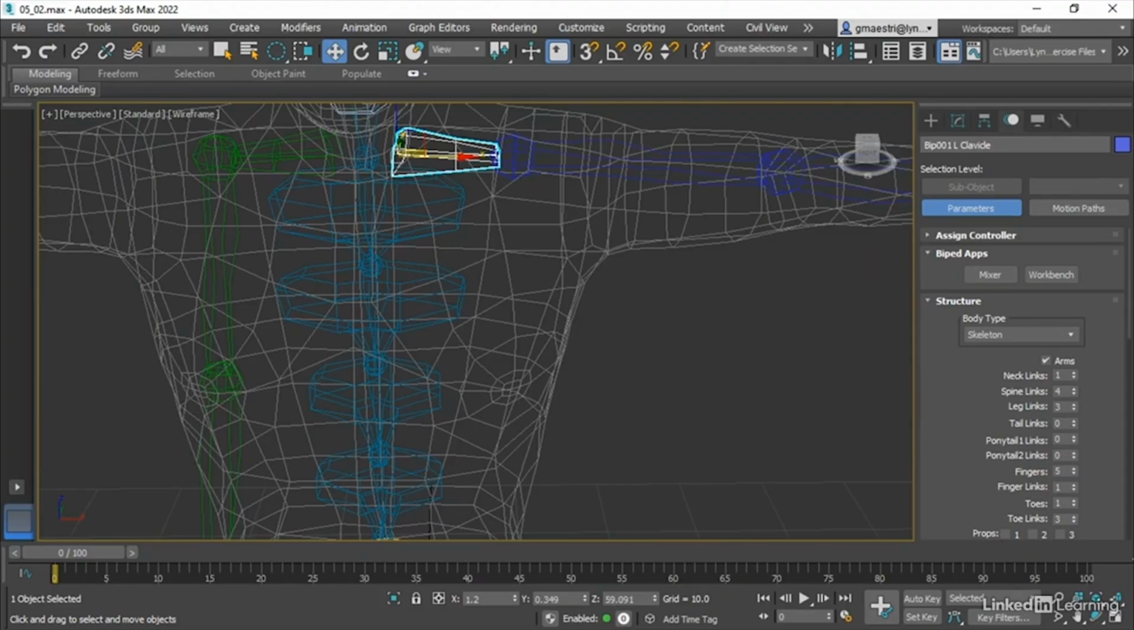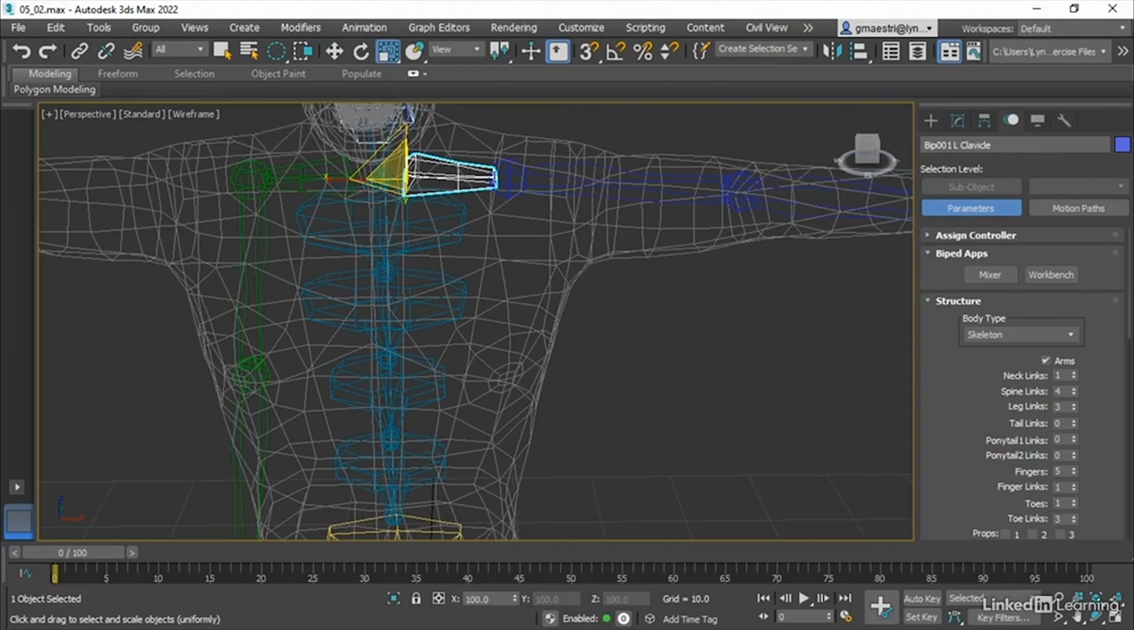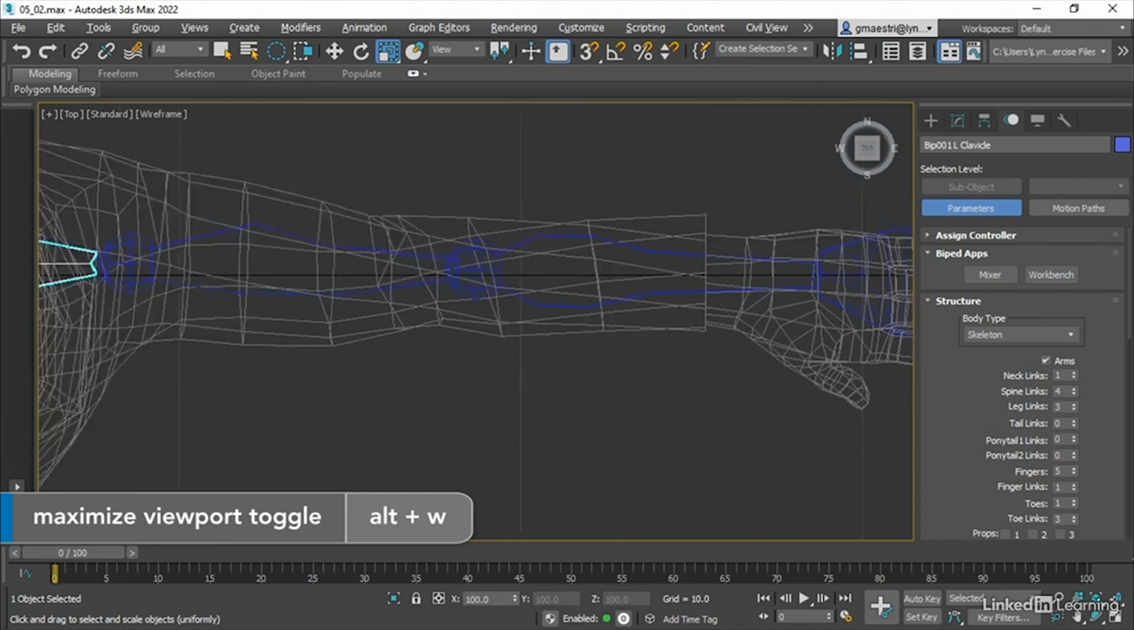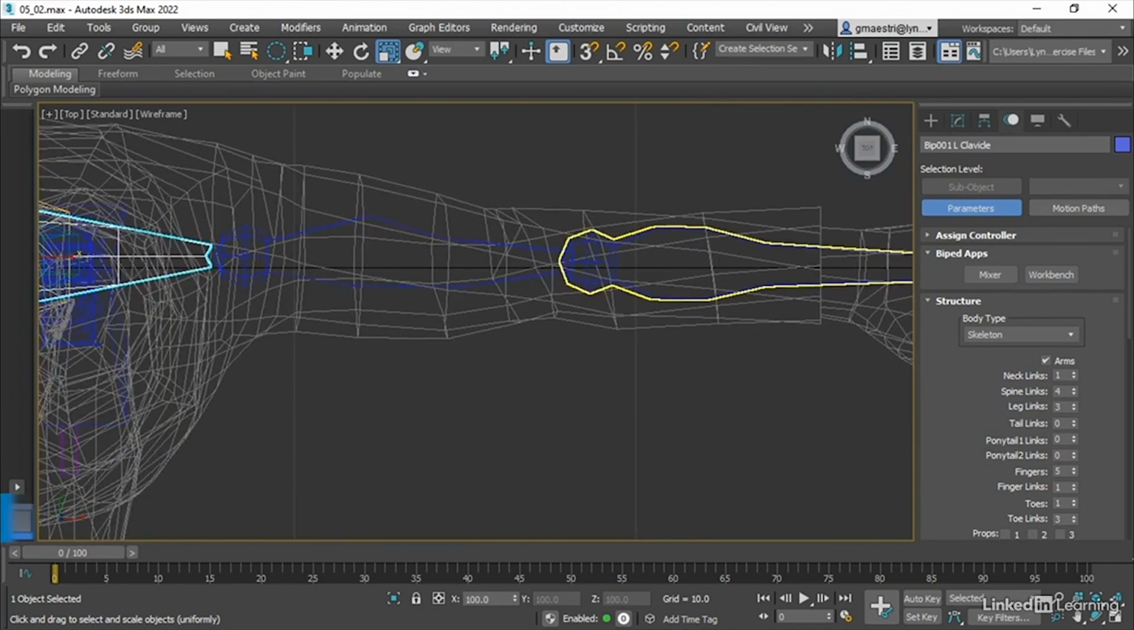So one of the things I'm going to do is I'm going to grab this biped left clavicle and I'm going to scale it. And I'm going to scale it so that this shoulder basically is above that armpit. So the round part of the shoulder is kind of above the armpit. And then from the top view, we can start to adjust our arm as well.